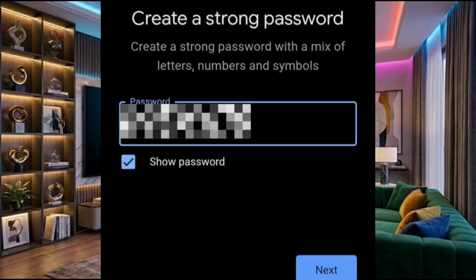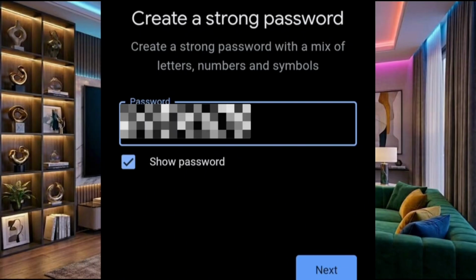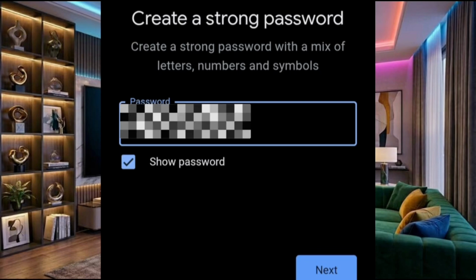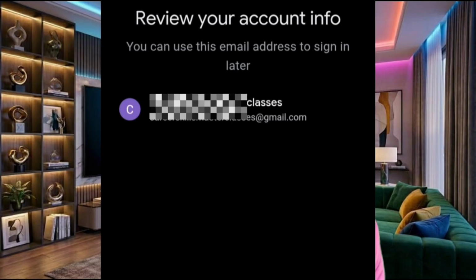Yes, something like this. And then I'm going to add some symbols. That one I don't have to say, you know what I mean. So I'll just add some stuff to make it very, very strong. So after that is done, you just send it, and it will give you your email like this.